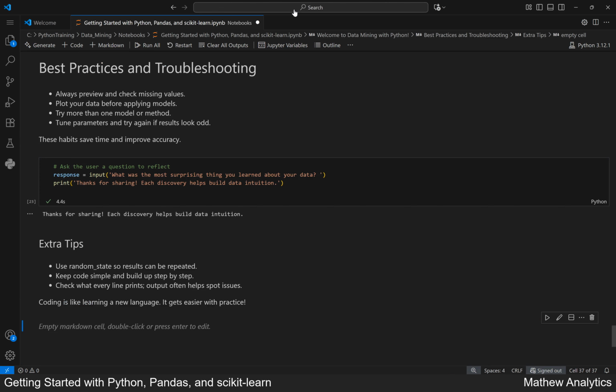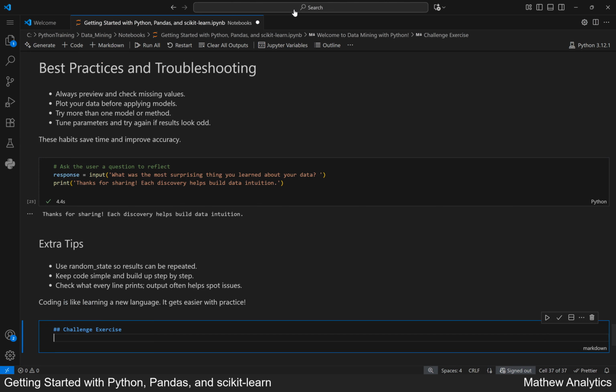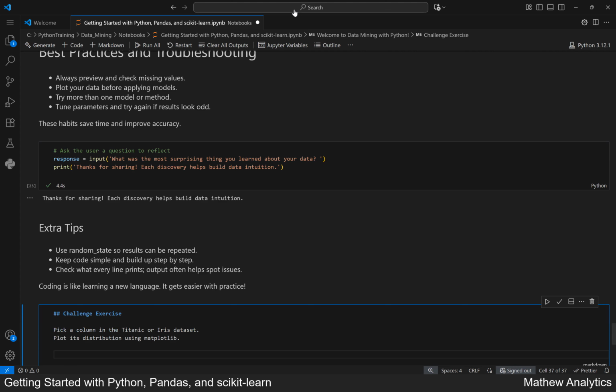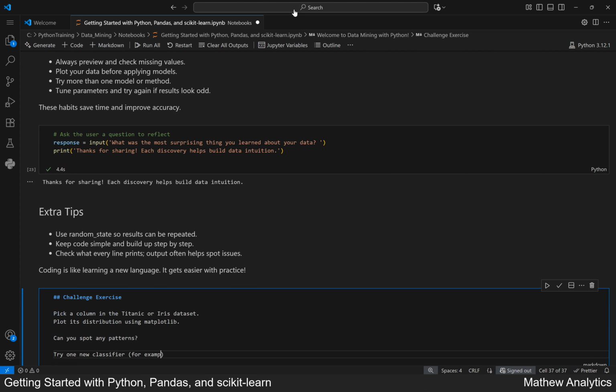Challenge exercise. Pick a column in the Titanic or Iris dataset. Plot its distribution using matplotlib. Can you spot any patterns? Try one new classifier, for example, k-nearest neighbors, on Iris. Running the cell now.